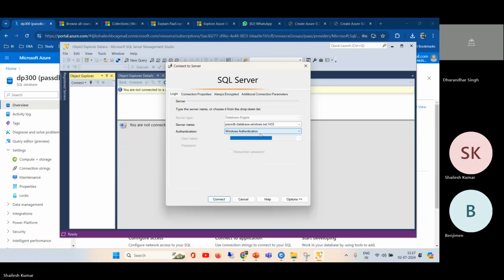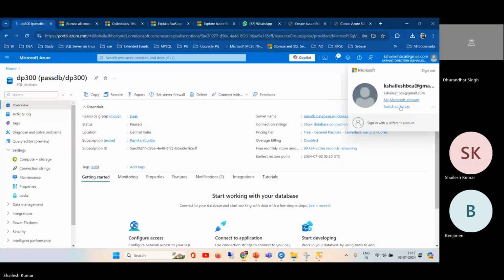See, it is going for this. We cannot use this one. No user account here. Now let me check the default. But I have used this one. No.